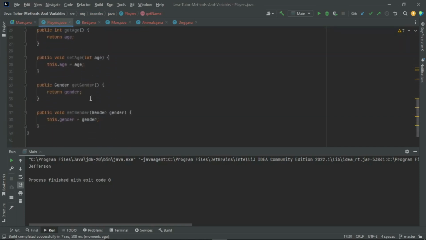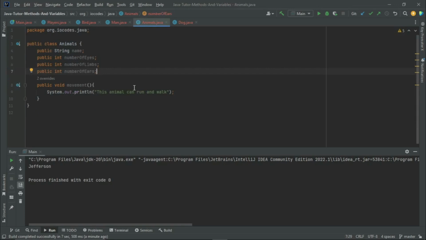Now we have another keyword, and that keyword is known as the super keyword. The super keyword has to deal majorly with inheritance, that is, superclass and subclasses. So we'll be looking at super right now. We'll move over to our Animals class. As you can see right here, this Animals class has some field variables, and it also has its own method.